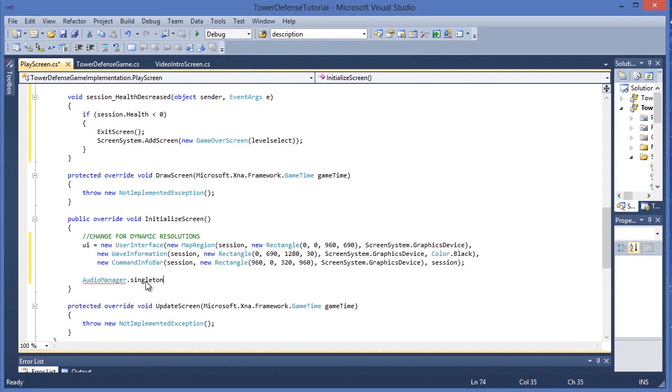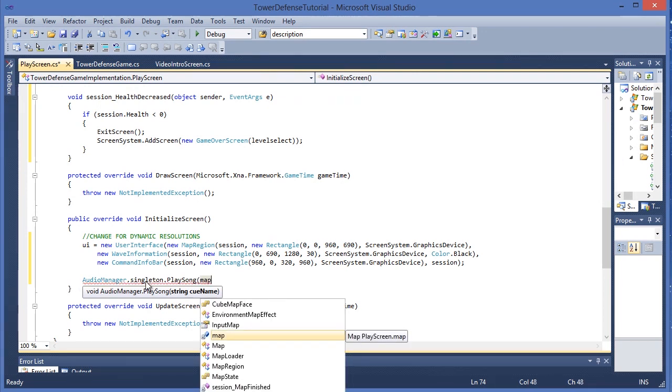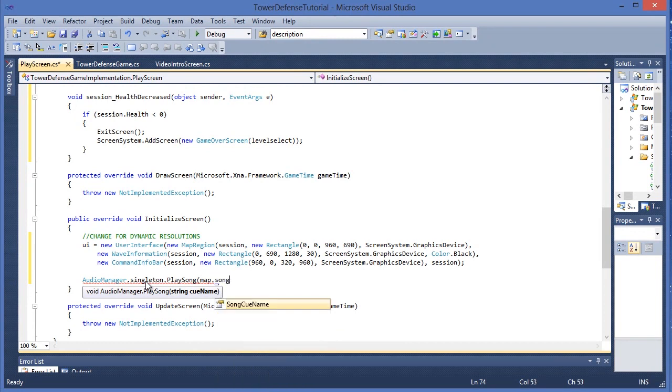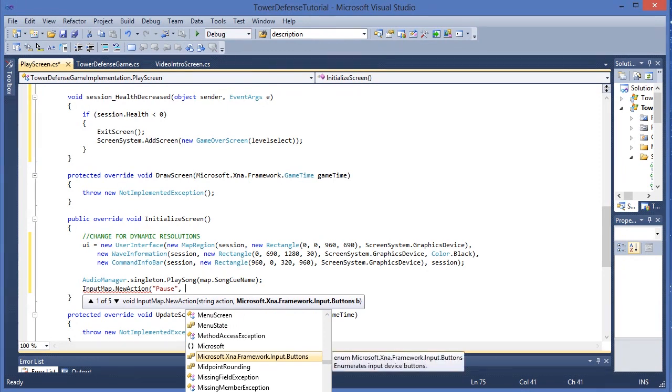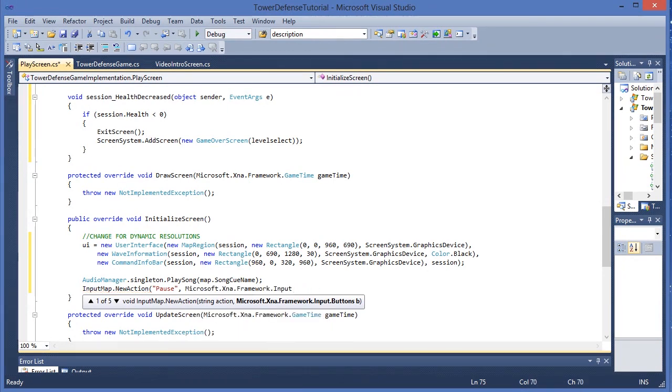So, audiomanager.singleton.play song. Now, what song do we play? Map.song queue name. We get this information from the map. Input map.new action. This is where we can actually pause our game. So the only action we will have is pause. And it's going to be Microsoft.xna.framework.input.keys.escape.